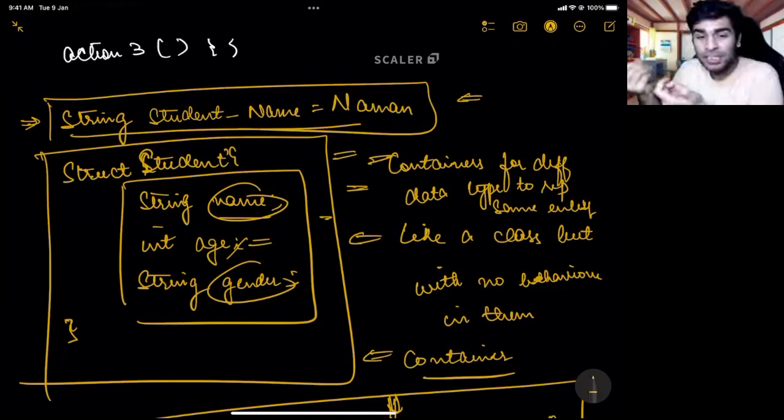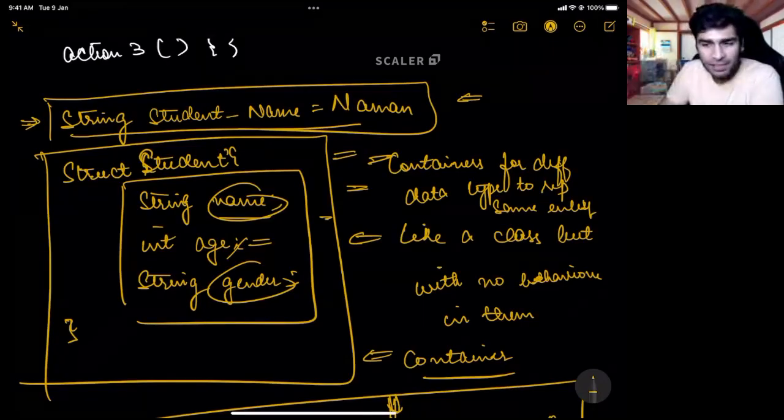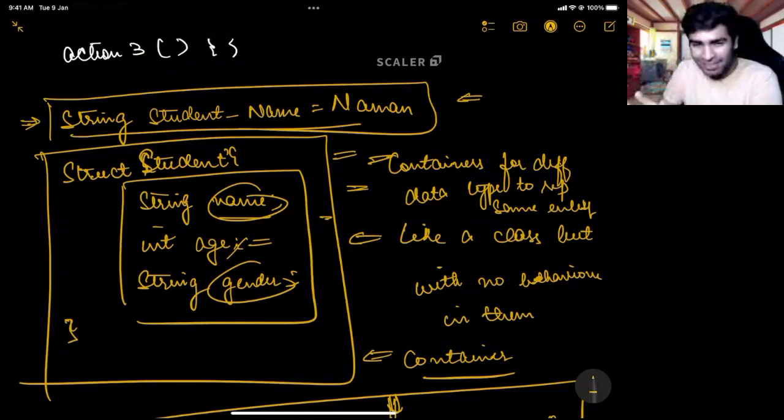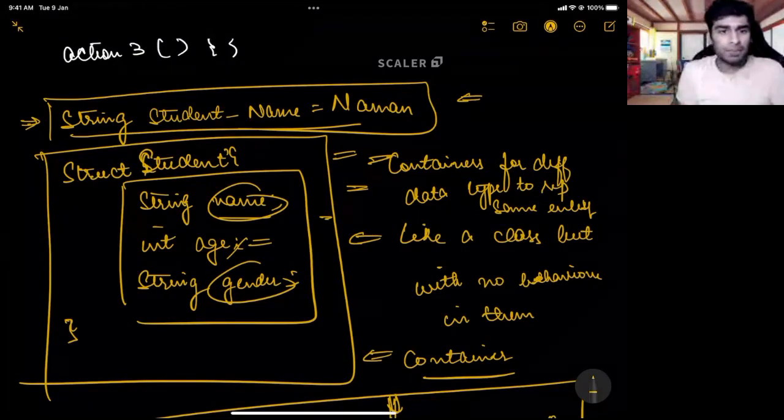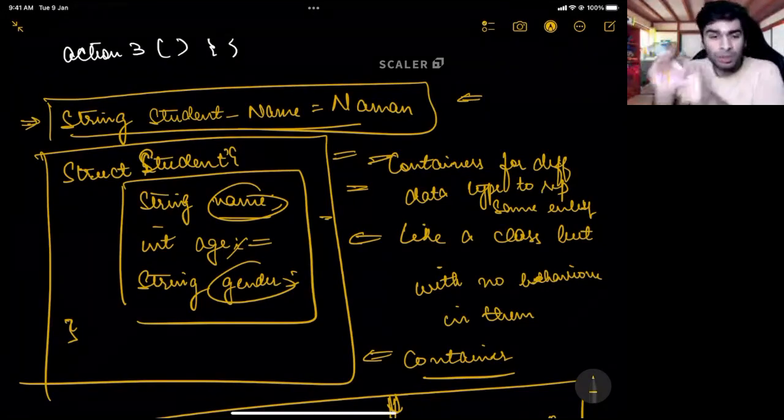Yes. But what if Jayesh doesn't want that? What if Jayesh doesn't want to allow that? Does Jayesh have any control? No. But in object-oriented programming, entities have control over what behaviors can be performed on them and what behavior cannot be performed on them.